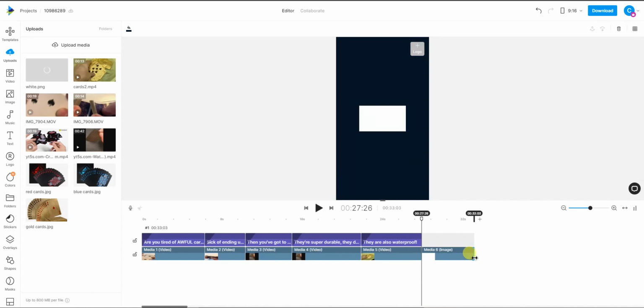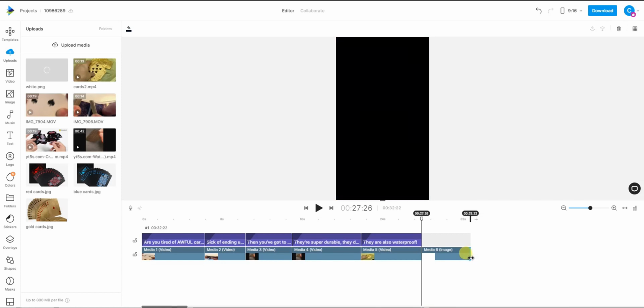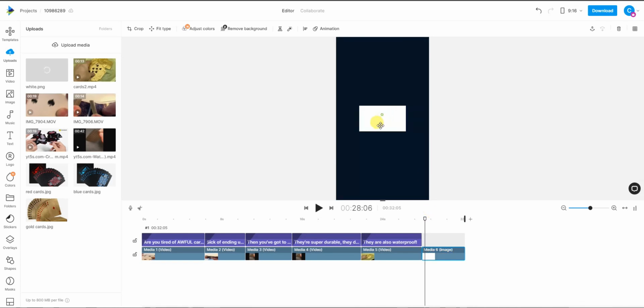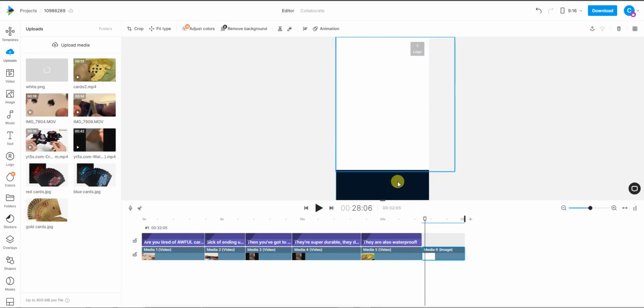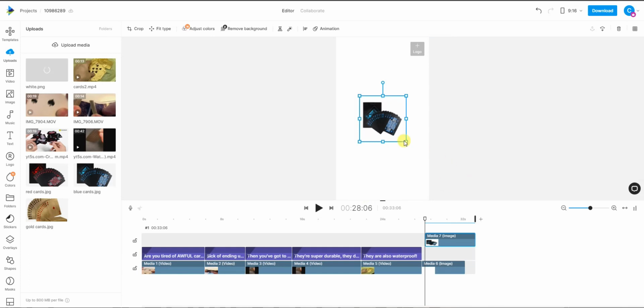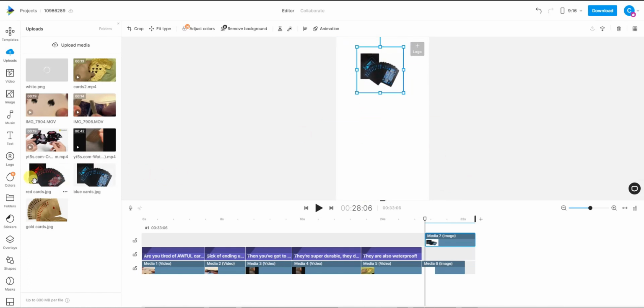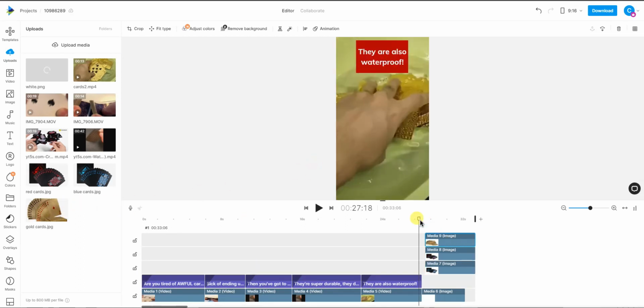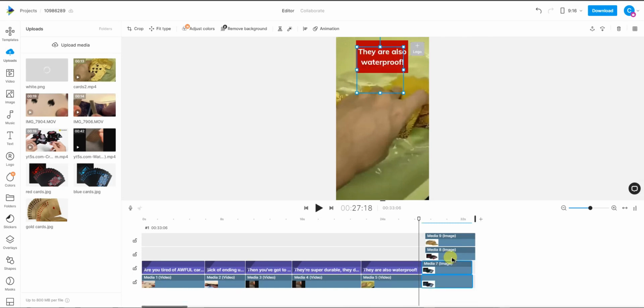And we are going to make it, let's see, 27 to 32. So we'll make this one pretty short. And we're going to just make this the entire background, so we're going to extend this to the whole thing. And then we're going to add in each of these images of our products. So I'm going to add this one in, I'm going to add the red one in, and then I'm going to add the gold one in.